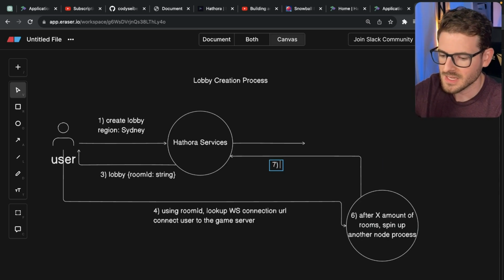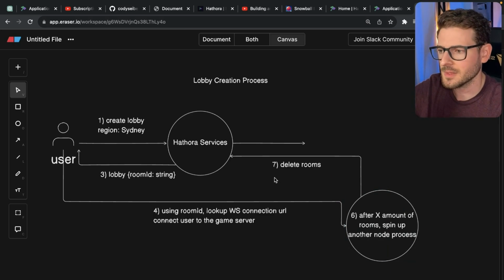Also, you can use the SDK to delete rooms. So for example, after the timer has expired in my game or a user gets to 10 kills, I can have my node process tell Hathora to tear down this room, and that will not allow anyone else to connect to it.